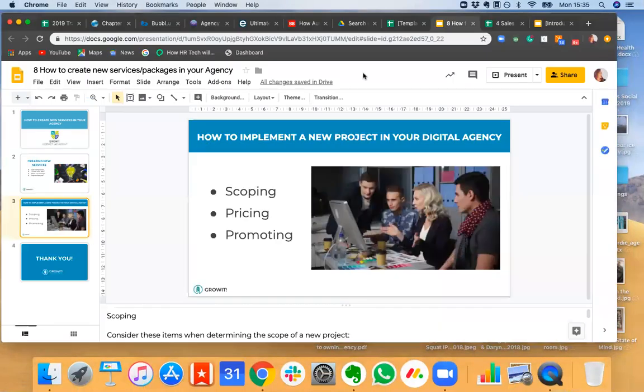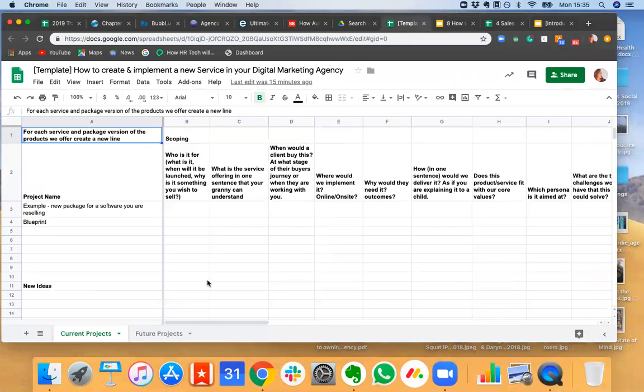So let's go ahead and look at the actual template that I have here. For each service and package, you must create this and answer every single line in it. So as we start up here, what is the name of what you're going to sell? It can be a TBC, a project name, a working title, but it needs a name. So what are you going to call it?